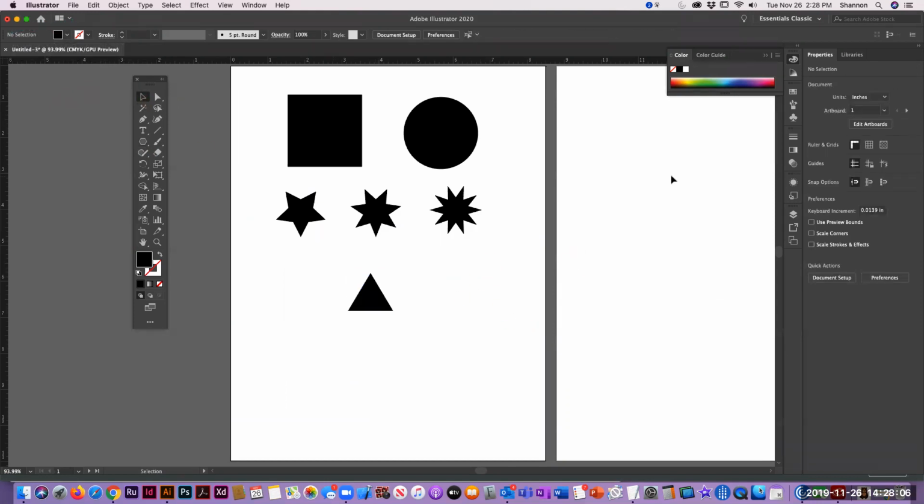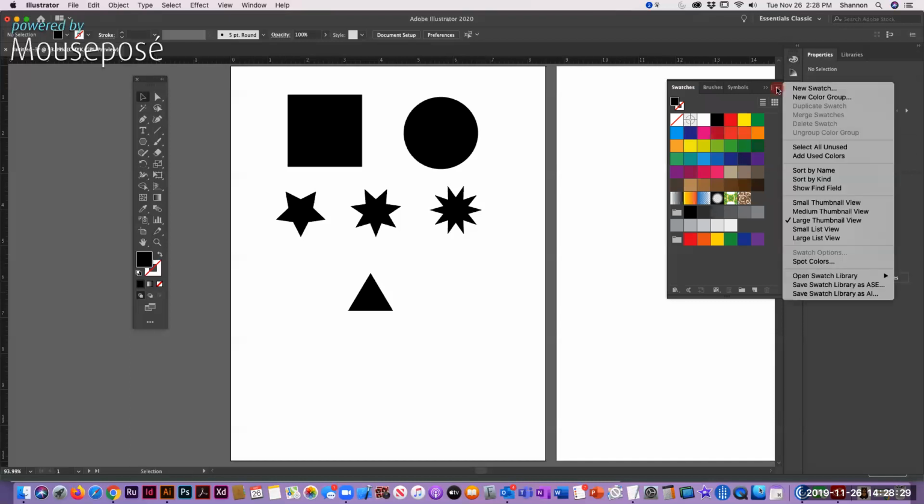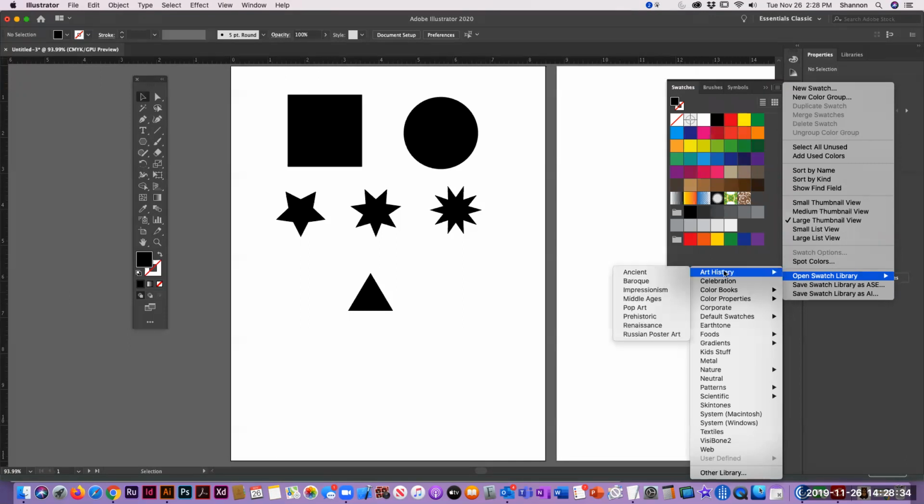Now, coloring things in Illustrator is way easier than coloring things in Photoshop. What you'll want to do is make sure that you're on your swatches panel. You can see you have a lot of different swatches here, but they're kind of primary colors. So I want to show you where all the swatches are located. You can click on the 3 little lines here and open up your swatch libraries, and there are tons of different swatch libraries in here that you can open up.